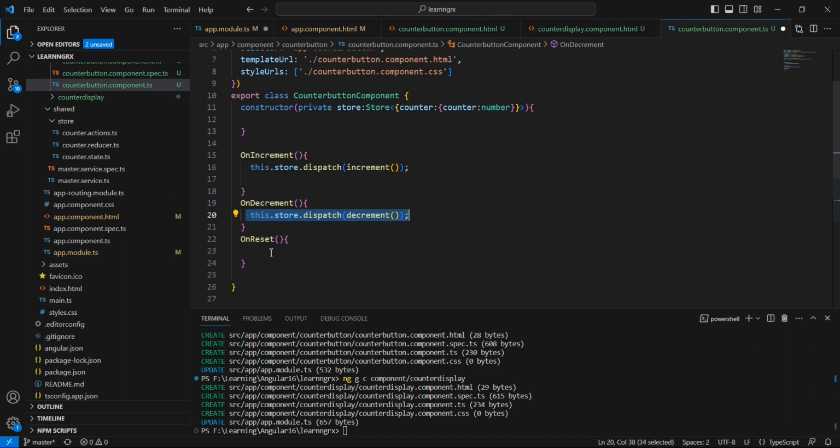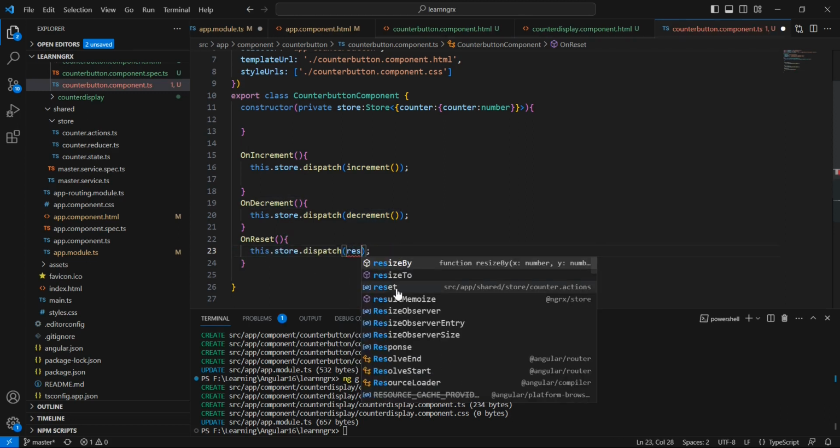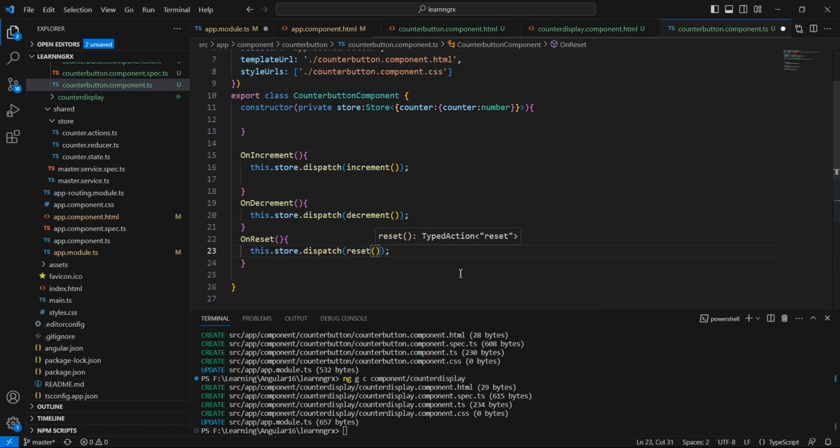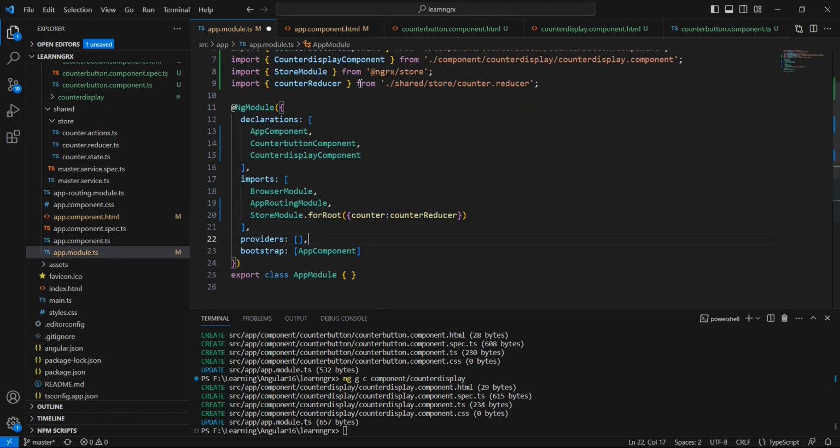And in this final function we can dispatch this reset. Okay, now we have done in our button side. So similarly we can apply the changes in our display counter also.